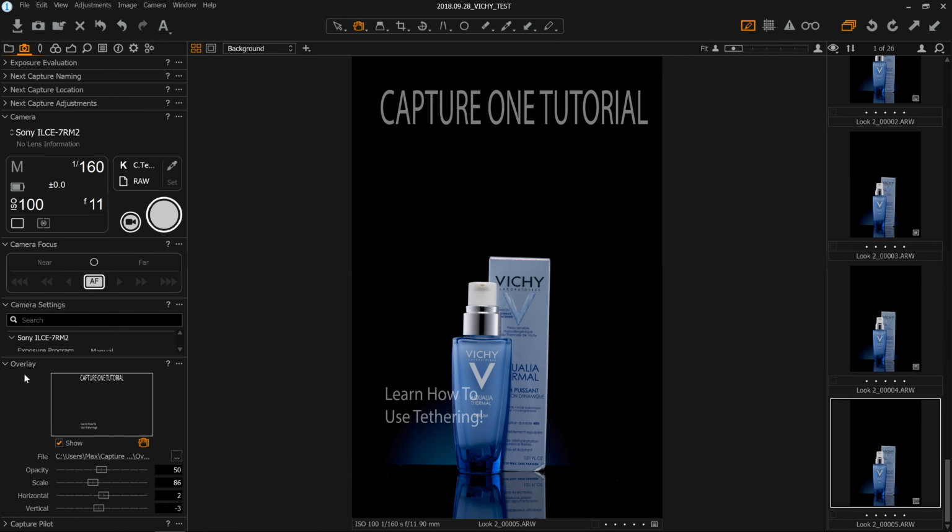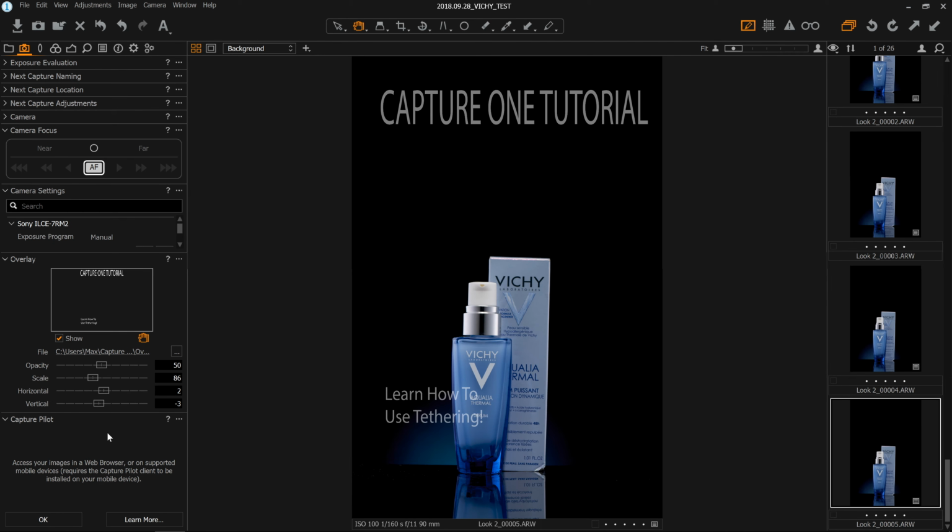Other than overlay, the next thing we have in this menu is something called Capture Pilot. Now I must be honest and say I've never used this. It sounds extremely useful, but for me I've never had a need to use it.